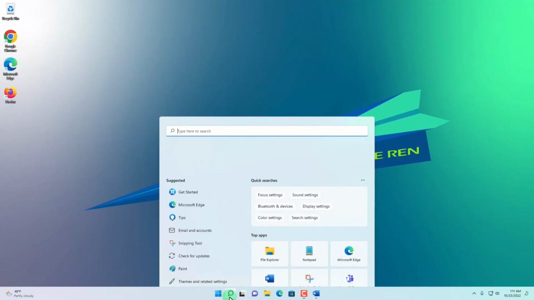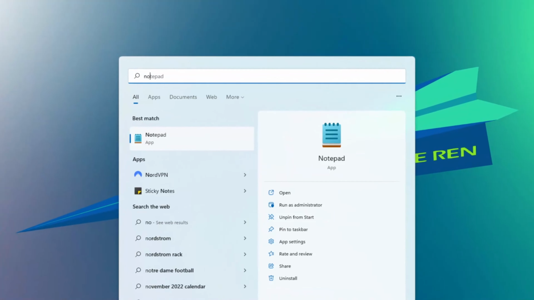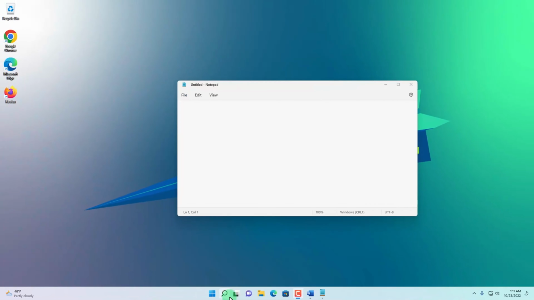Click on Search and type Notepad. Select the Notepad app to open. I have some pre-typed sentences I will paste in my open window.